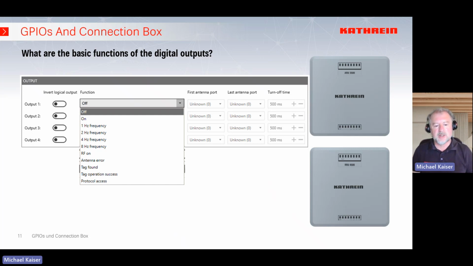You address this with the antenna error, and each time any antenna error on the reader will arrive, the output 1 goes to high. In this case, you can also select a turn off time. This means an antenna error will have a duration of, let me say, 500 milliseconds. You have an antenna error, the signal goes 500 milliseconds to high, and then you will be prepared for the next problem, or the next antenna error will arrive.